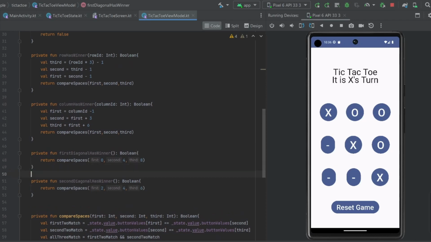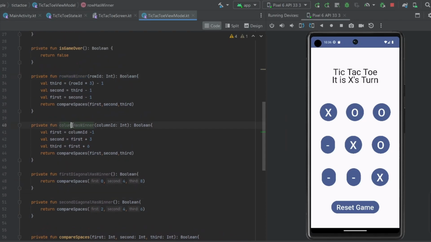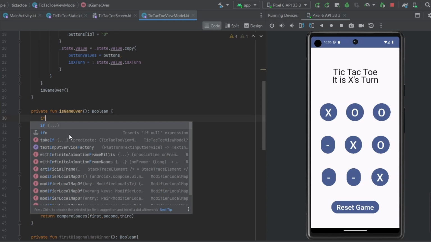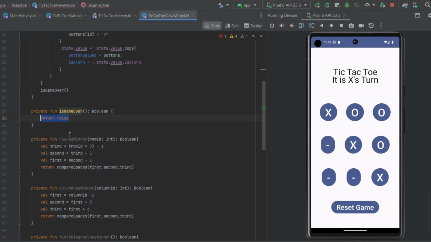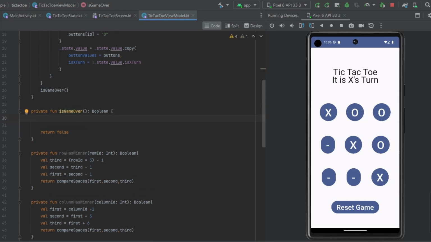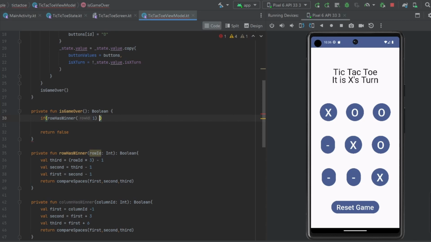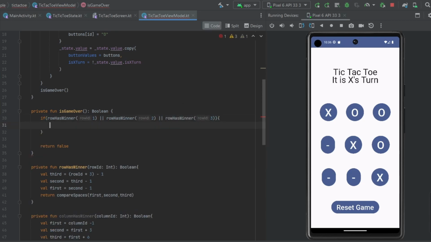So now that I have all of these functions to check if I have row winners, if I have column winners, if I have either of the diagonal winners, I can finally come back up to my isGameOver function, and we can define that. So instead of just returning false, well, actually, we'll leave that part because that can be our catch-all at the end. So up here, all I'm going to do is say if row has winner 1 or row has winner 2 or row has winner 3, then we need to return true.